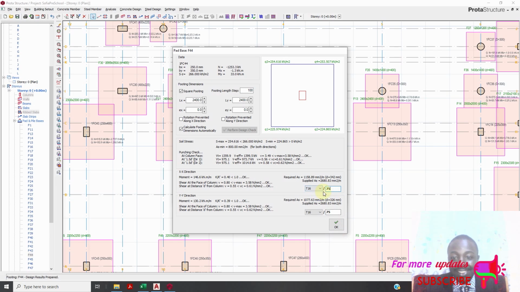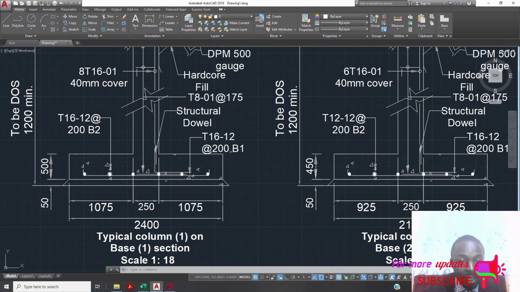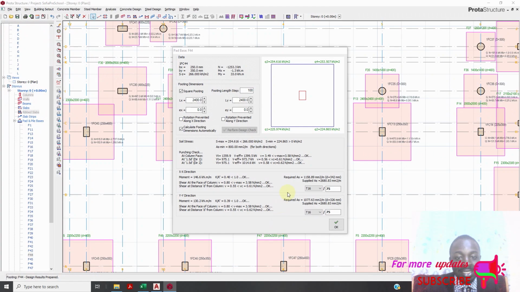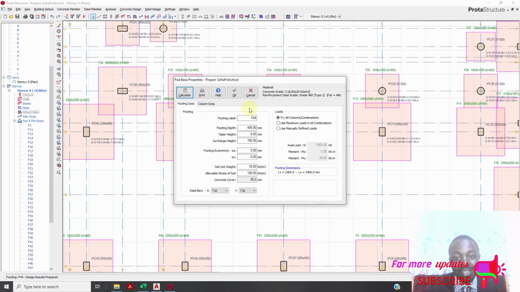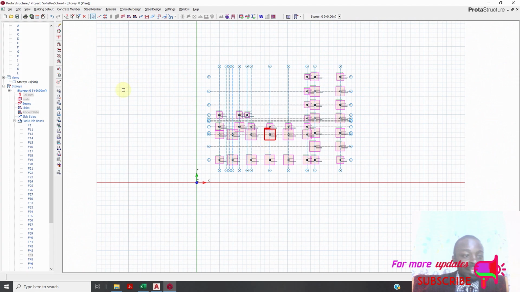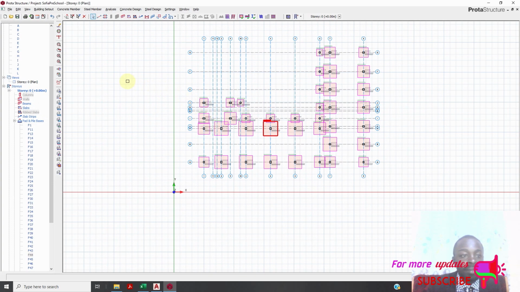It is T16 at a spacing of 75, and this one was T16 at a spacing of 200. So clearly this is an over design. Okay, that is an over design. So let's assume that now these our beams do not have any wall load.